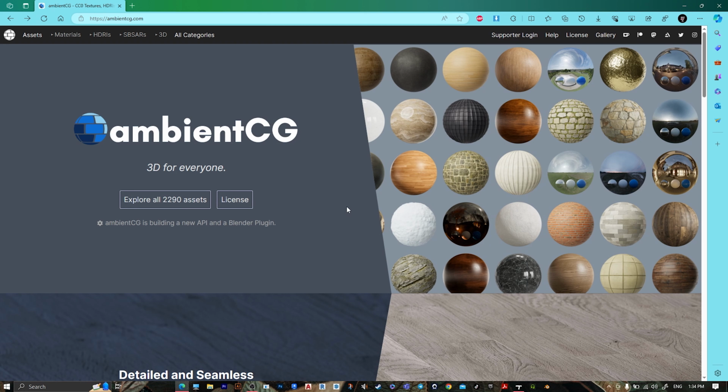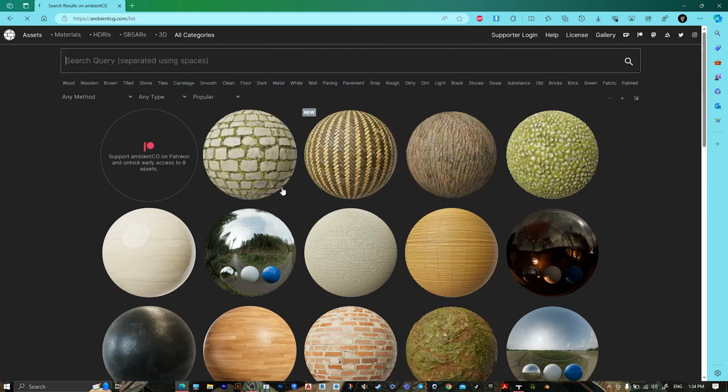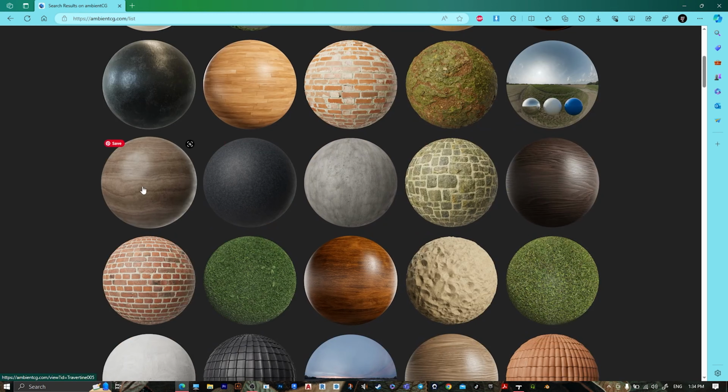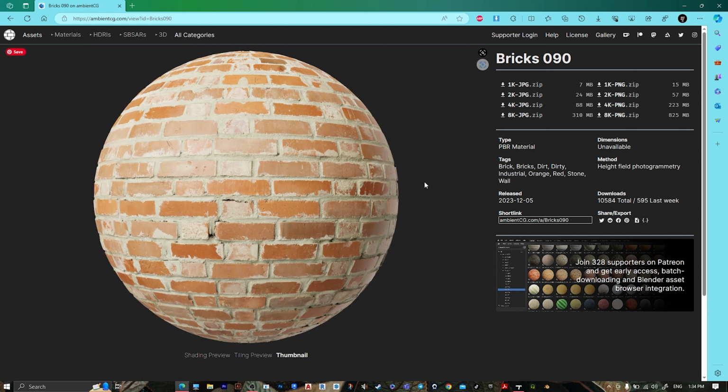Mr. V the Architect. Today we are looking at how to create your own materials in Twinmotion. First, go to mpncg.com. Go explore or material or assets. Download your material. Let's download this one. Press download.